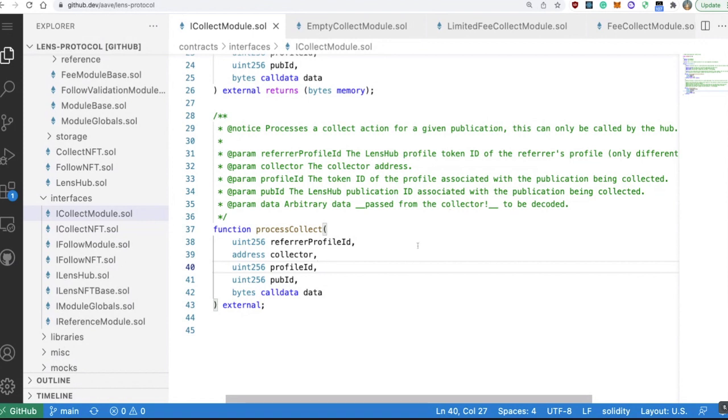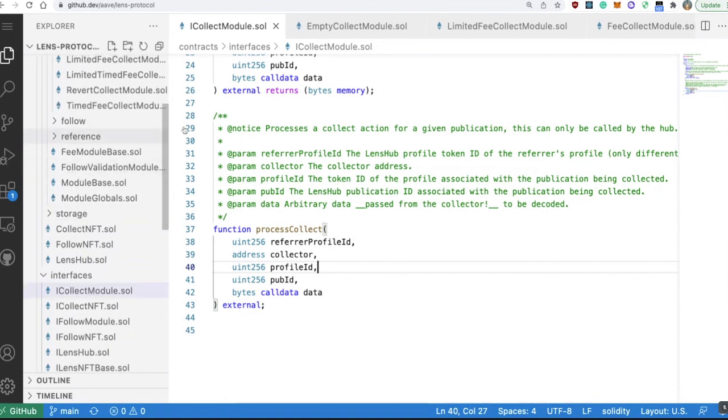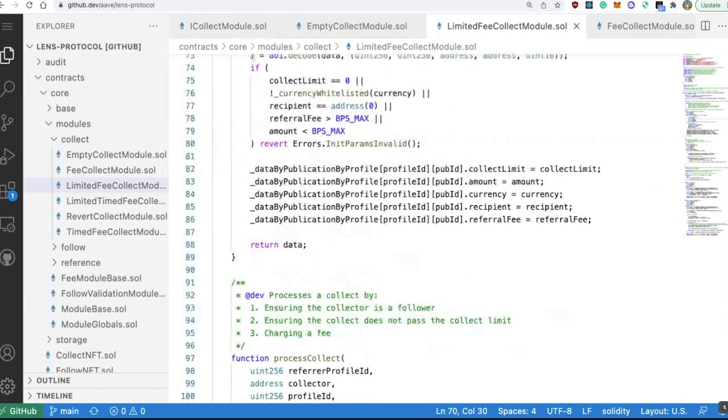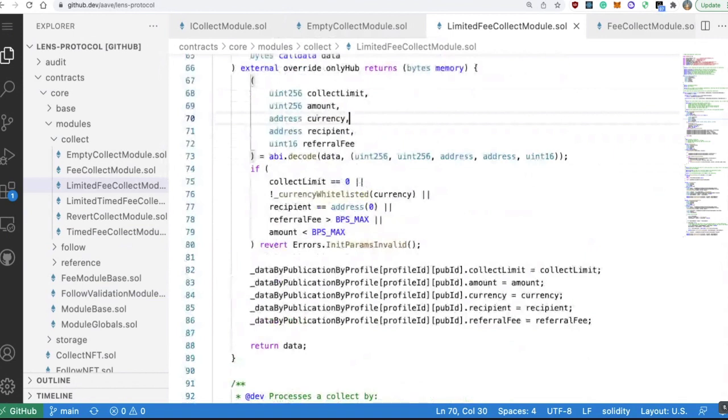So that makes sense. So you could probably see that if you open up that collect module again. So you see there, you've got a referral fee in the init stuff, which you define there. That can be 0, right? But you can say 1% of anything that's mirrored and collected, I give to the referrer itself. And then in the process collect, you'll see that it pays it out, basically.